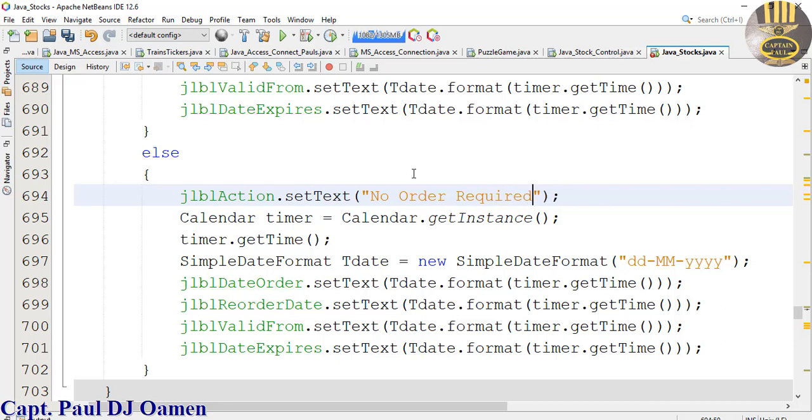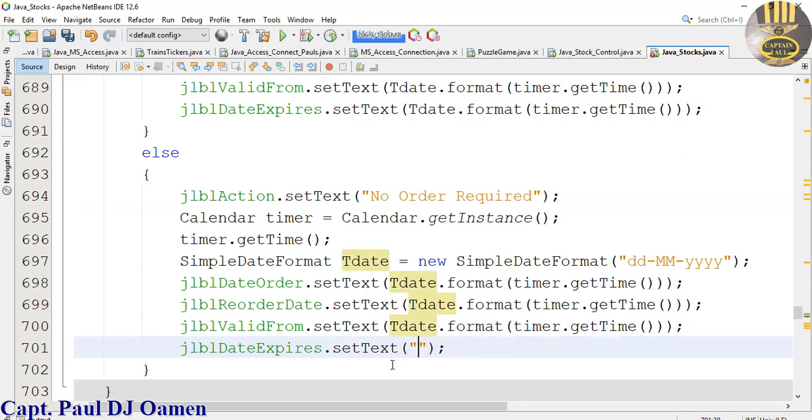There we go. So as for date expires in this case, let me change that to item valid, something like that. Item valid. There we go. That's it. So if we save that, try it out and compile, let's click on run.